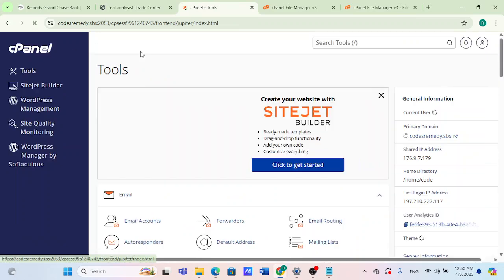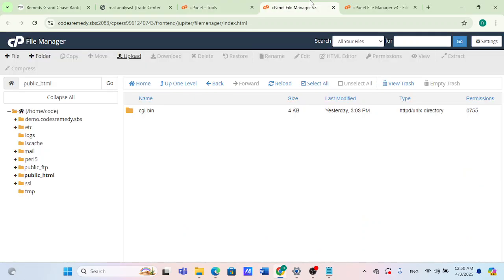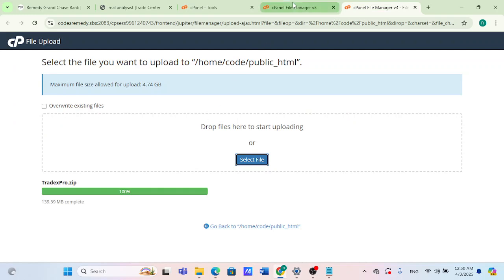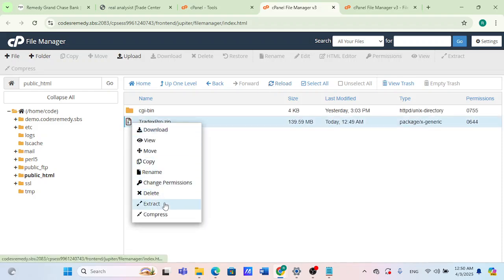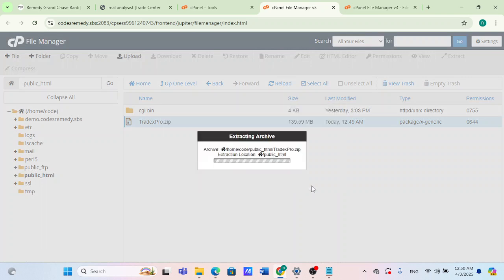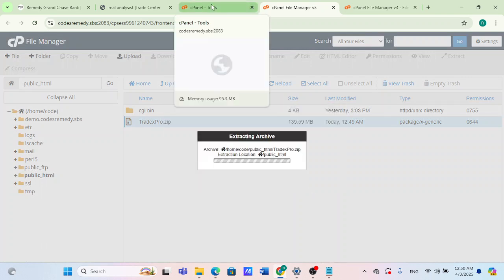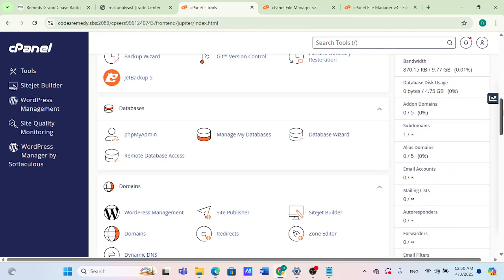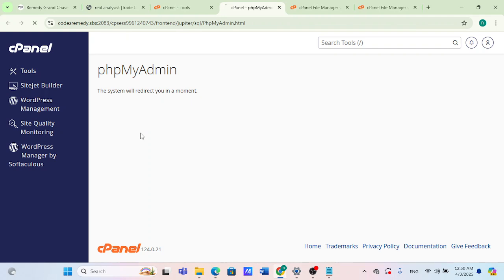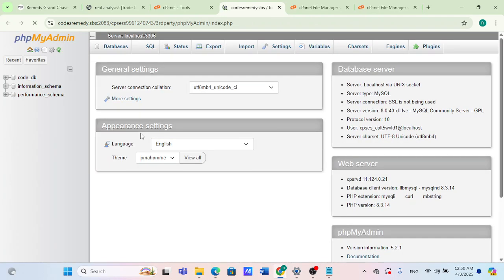The next thing is for me to import the SQL file. But before then, let me see if this thing has finished uploading. It has finished uploading. So what you are going to do now is come here and reload it. Then you're going to extract the files. After you have created the database, go to phpMyAdmin. Once you go to phpMyAdmin, you're going to click on code.